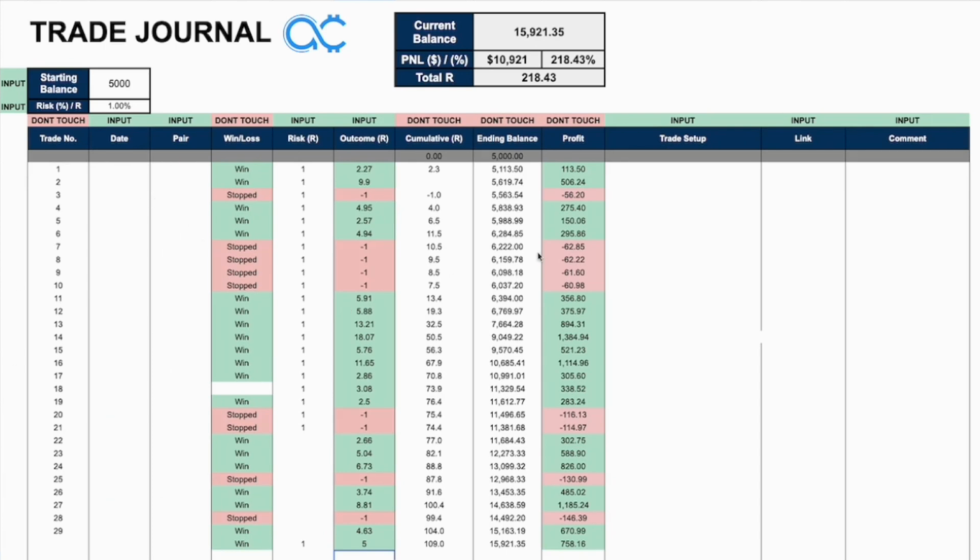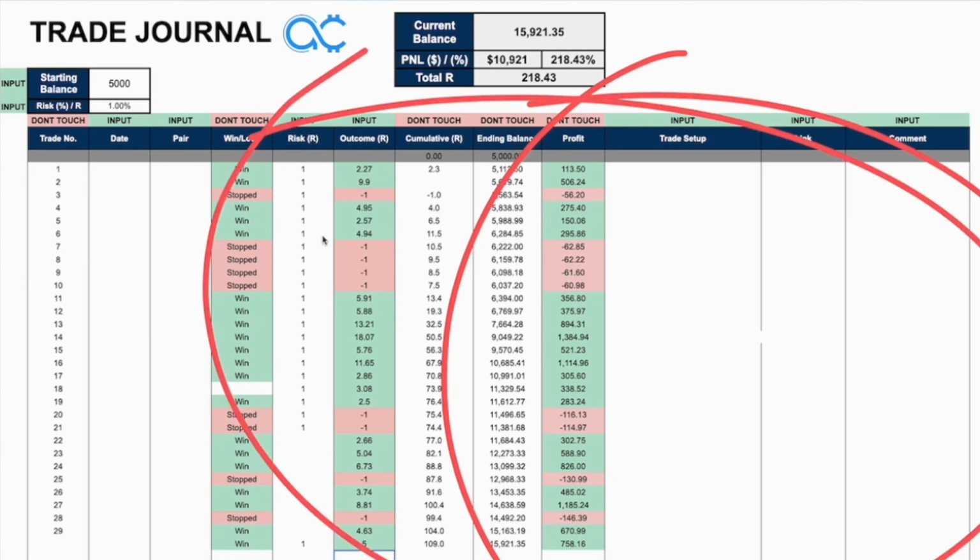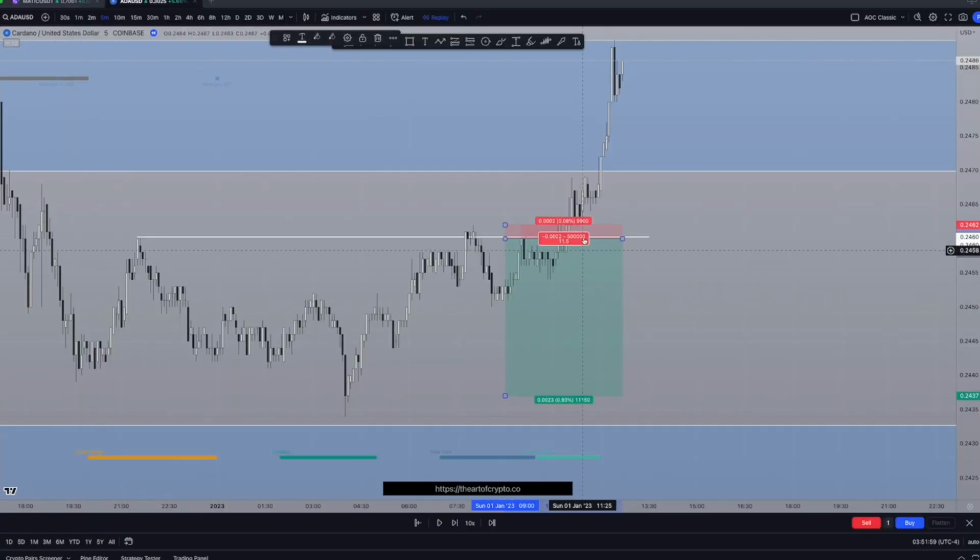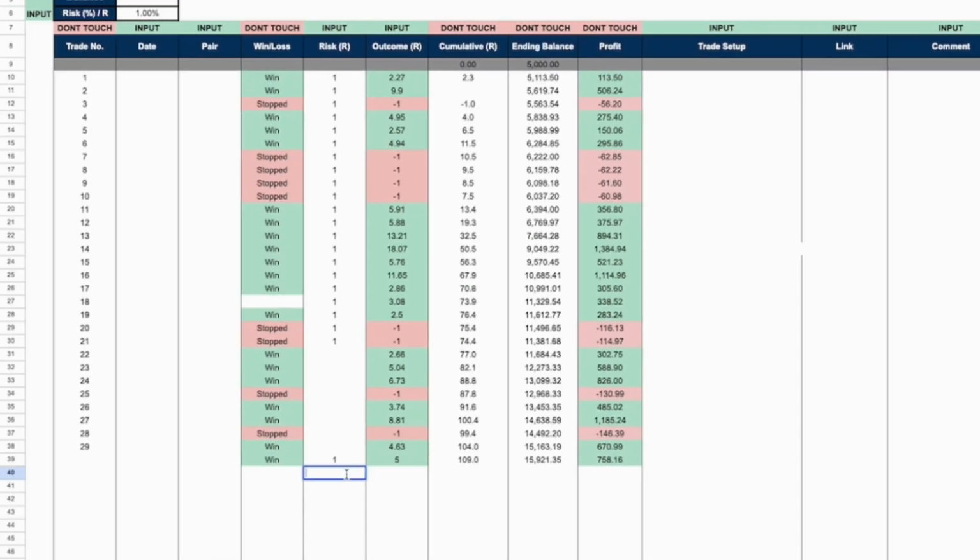But the beautiful thing about this setup here is that, for example, there, I lose a trade. So all I need to do is come to here and click on 1R, because that is how much you're risking. For example, if you are risking 2% on your account, then that would be 2. Or if you're risking 0.5% of the account, that will be 0.5. And then all you have to do is enter the outcome.